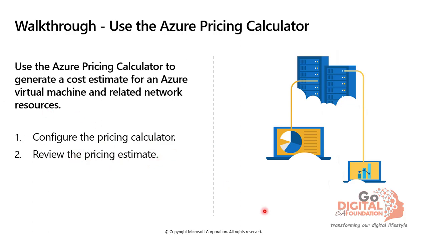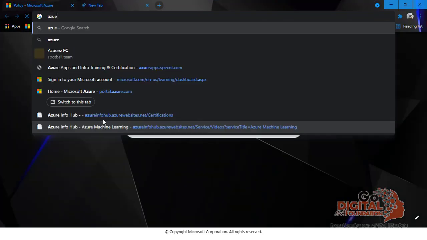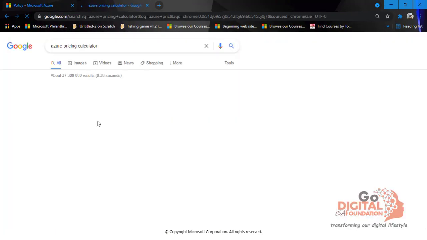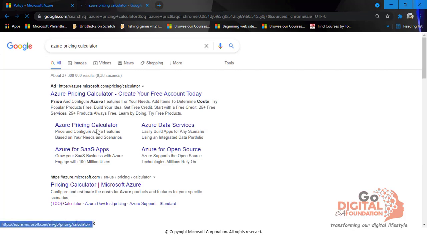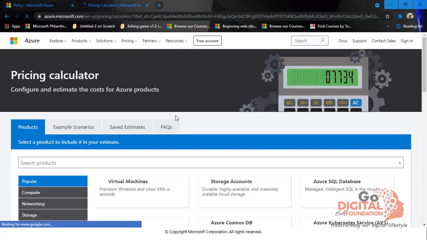I'm just looking at the time and thinking, okay. So I'm just gonna do the pricing calculator. Or maybe just search it. Search Azure pricing calculator. Okay, there you go. So this is the calculator.